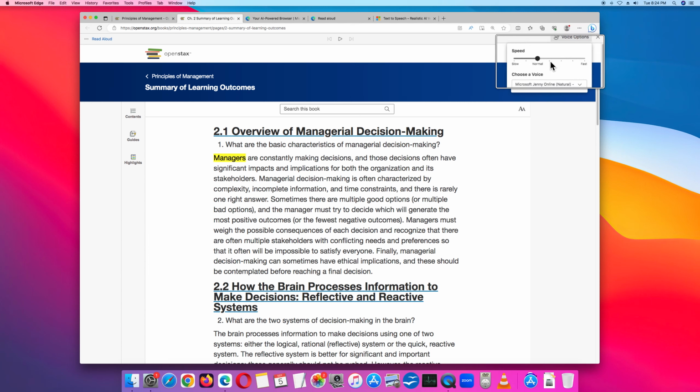You can select speed. Right now this is a normal speed. Normally when I do read aloud, I actually go to the maximum speed. So I recommend that you start off with the normal speed and then increase. It turns out we can actually comprehend much faster speech. So I like to go faster, so I go at the faster speeds. I'm going to select that.